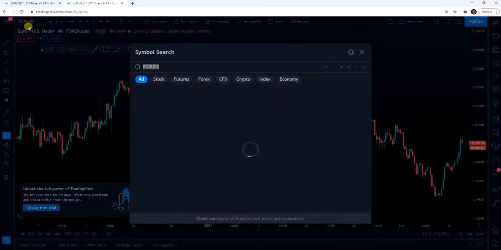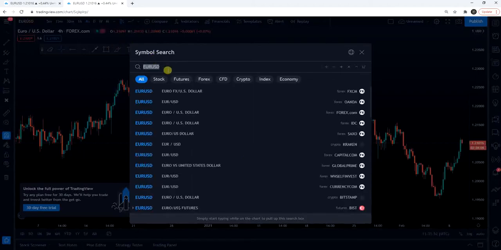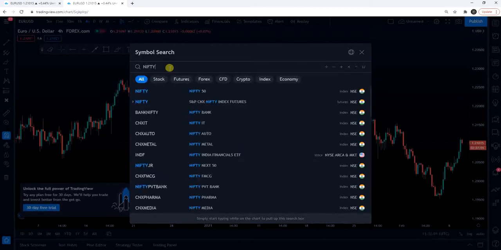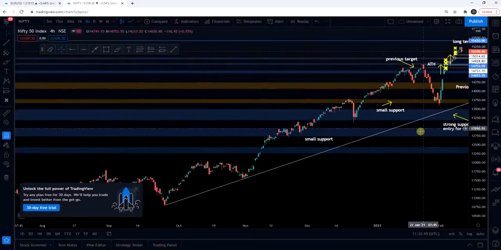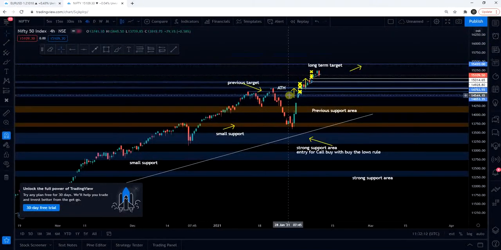After that, you can see this box where you can find your favorite currency or stock. Let's take an example, Nifty. If you type like this, you will find multiple options. Nifty, NSE index, just click on this and the chart will appear like this.